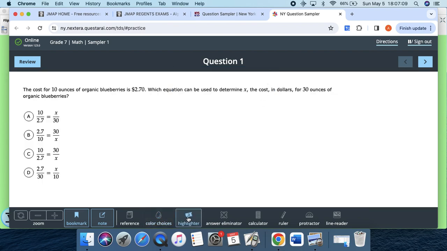Highlighter, just like the ELA, you can go over some portions of your questions and highlight it if you think it's important. So let's see what that looks like. It looks like that. If you want to undo that, I guess just click on it again and you'll see that the highlighted part is gone.